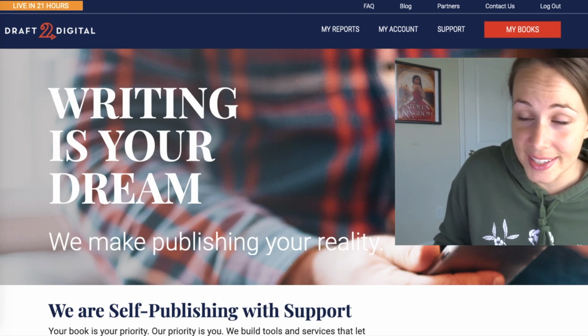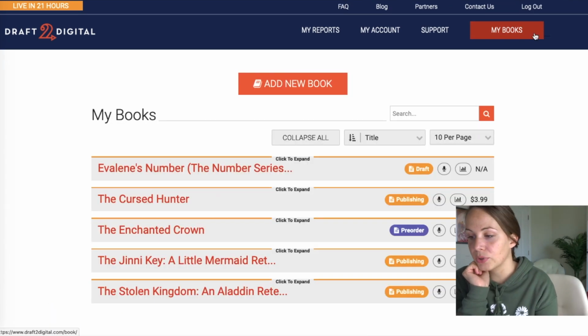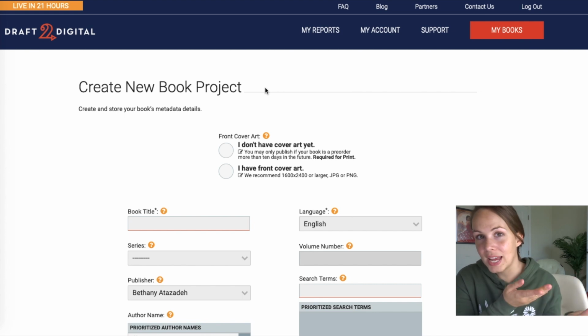Spoiler, it's super easy. To upload a book, you go to the My Books page and you just simply click Add New Book. Now, you might have noticed on that screen that the Enchanted Crown is already uploaded and it's available for pre-order in case you're curious. All the links are below, but we're going to pretend that it's not.